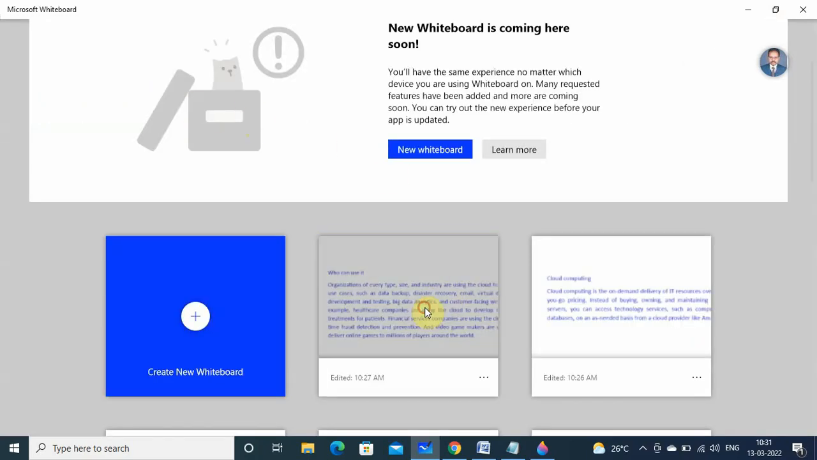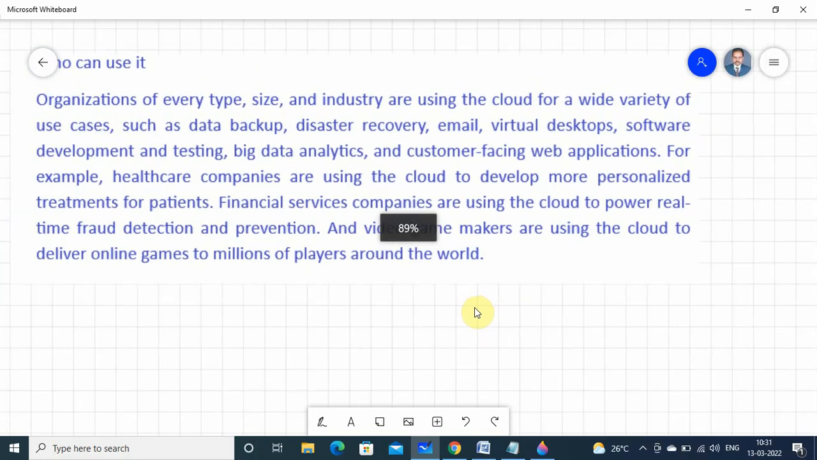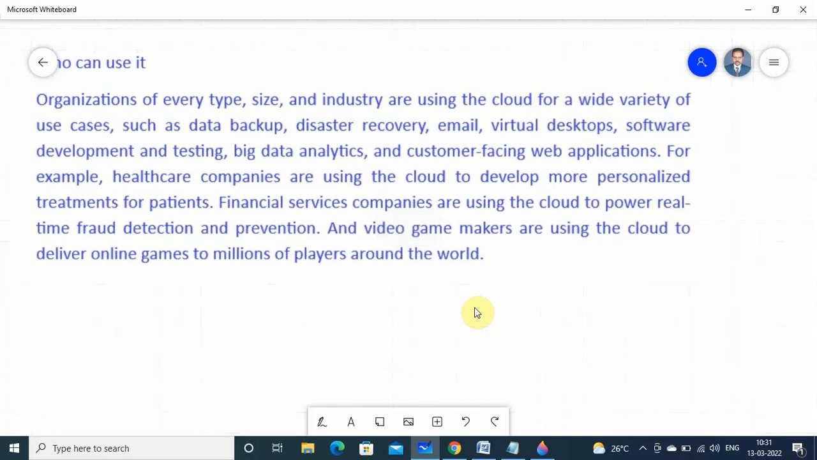Then who can use it? The question comes: can anybody use it? Yes. Organizations of every type, size, and industry are using the cloud for a wide variety of use cases such as data backup, disaster recovery, email, virtual desktops, software development and testing, big data analytics, and customer-facing web applications. For example, healthcare companies are using the cloud to develop more personalized treatments for patients.